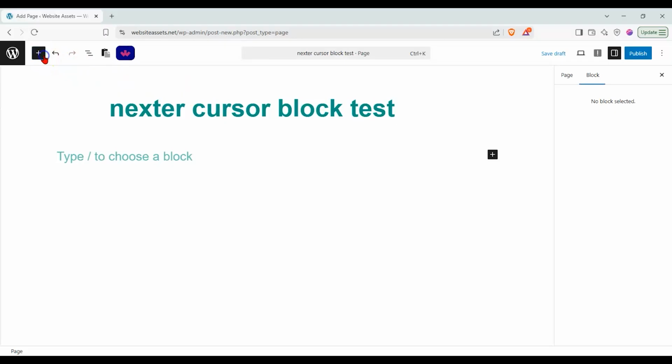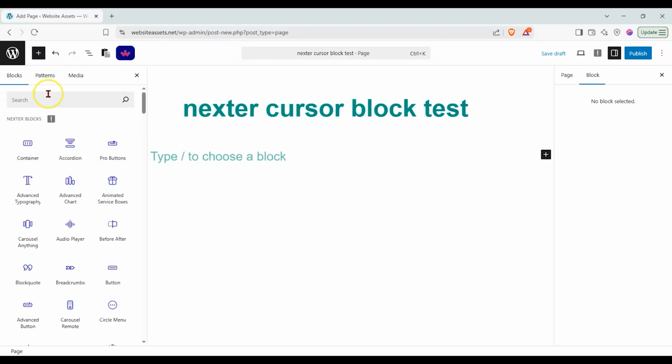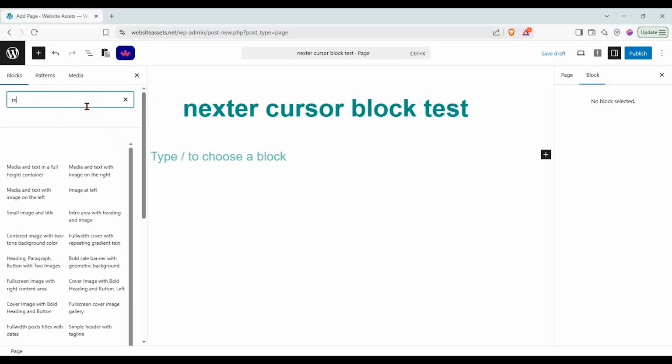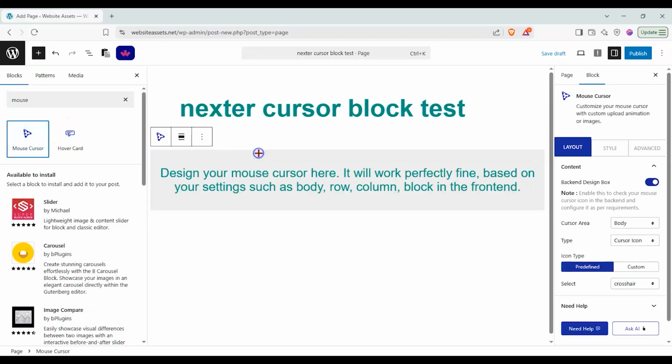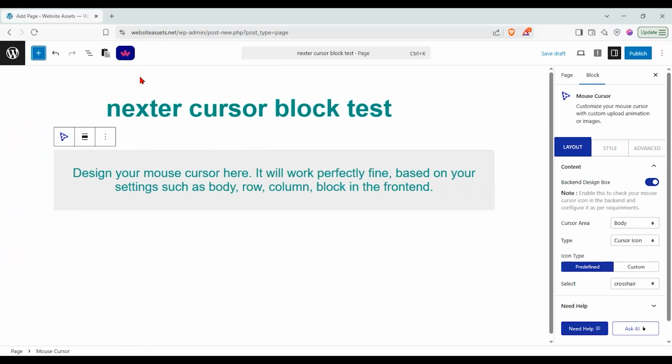On the top left corner, click on this plus icon. It's called the block inserter, and you can either search for the block, or you can see Nextr blocks is right here, and you can just scroll down and find it. So the easiest way is to just drag and drop that into our workspace. And here we have our mouse cursor block.